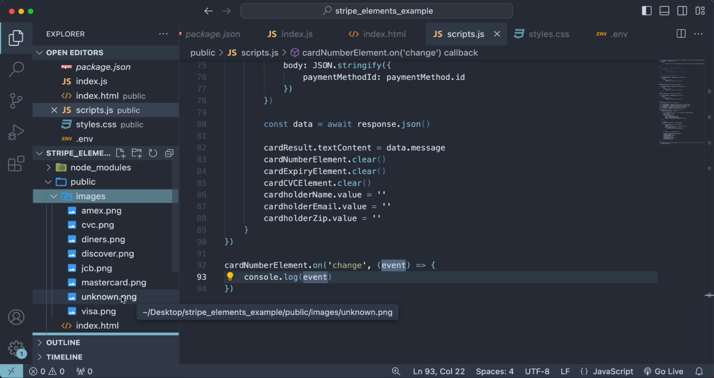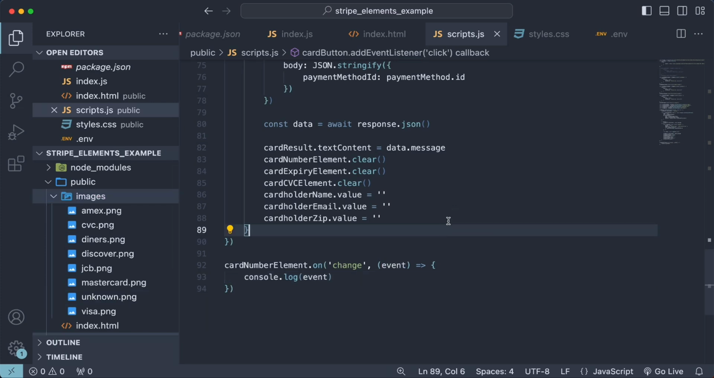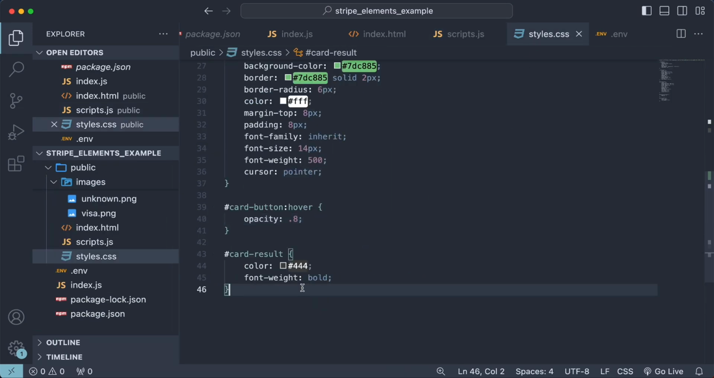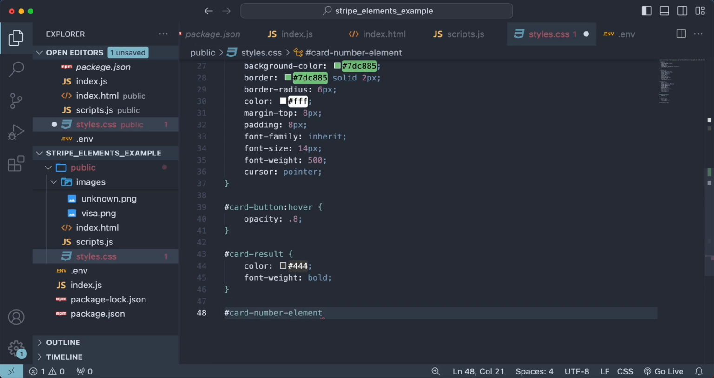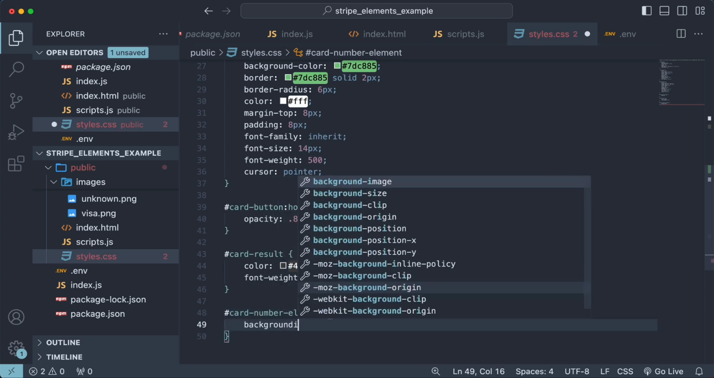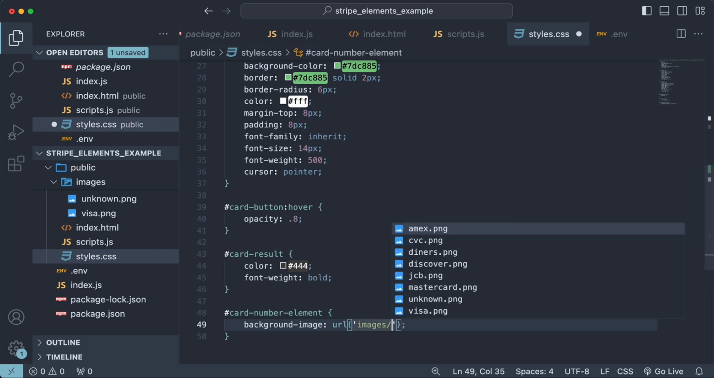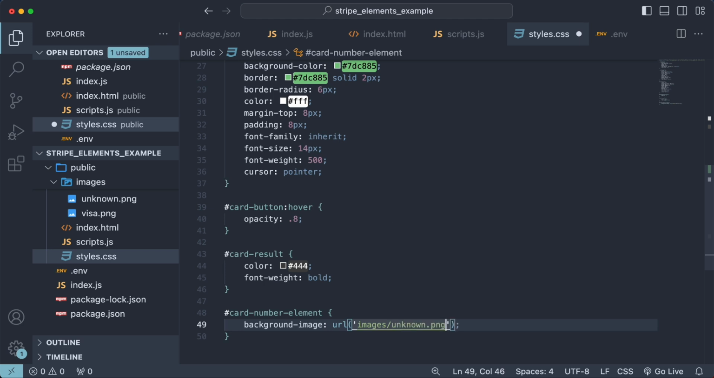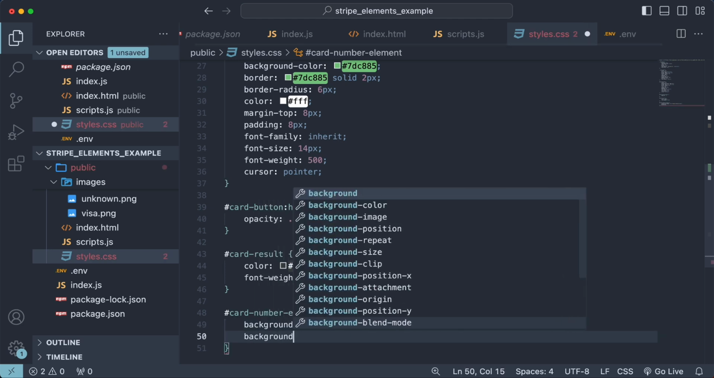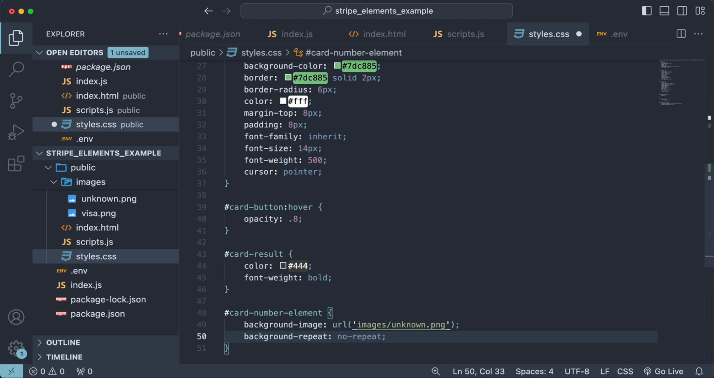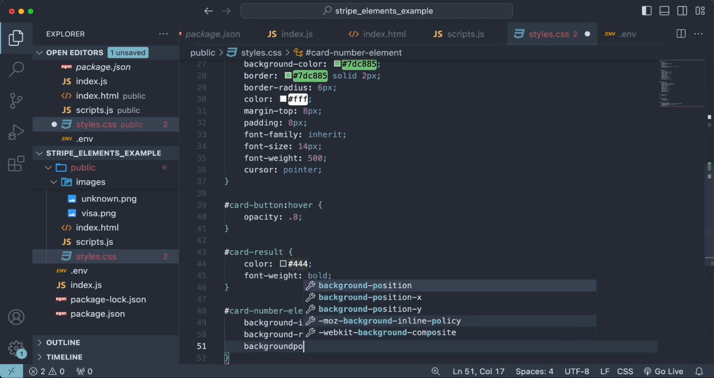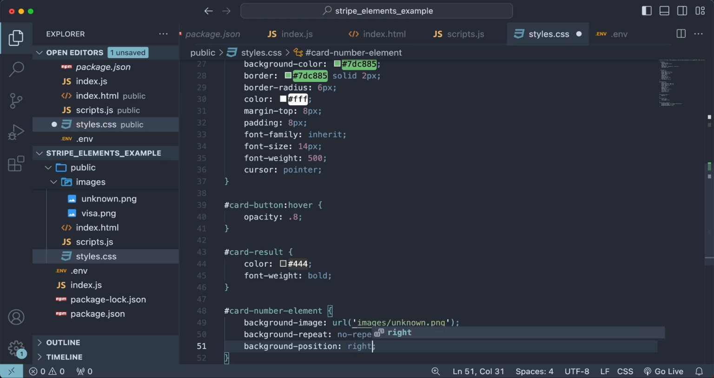So first, let's add some styles to the card number element div to show the icon on the right end of the div. So on the style CSS file, I'll call the hash card-number-element, and I'll add a background-image property equal to a URL, and inside we can show a default image here, and we can grab it from the images folder, and let's use the unknown.png image here. And then the background-repeat equals to no-repeat. The background-position equals to right center.